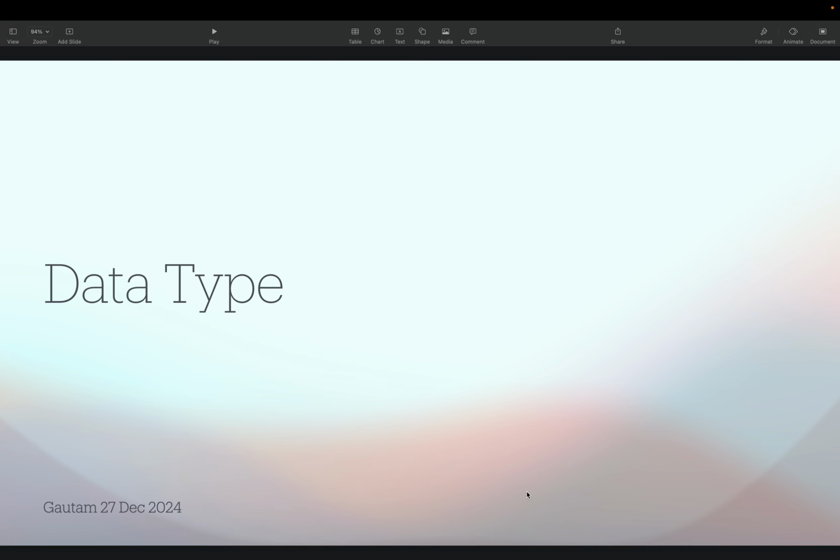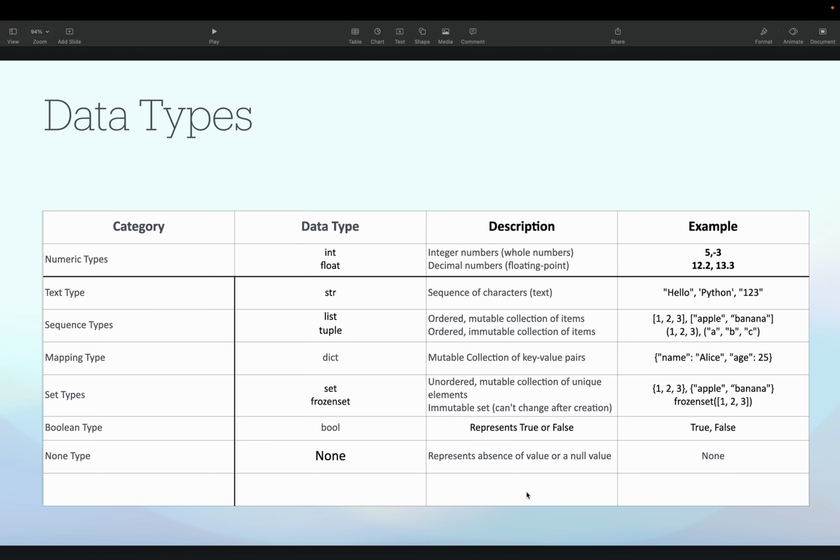So in this video we'll break down the different types of data, and we will also show a demo for number, string, list, tuple, dictionary, etc. Okay, so let's start. On this screen you can see different categories of data types present in Python. We have numeric type, text type, sequence type, mapping type, set, boolean and none.